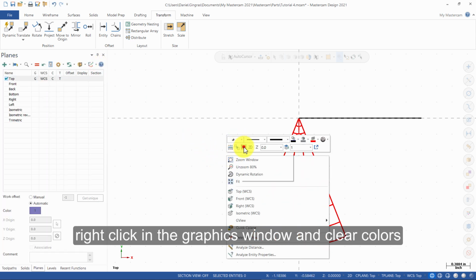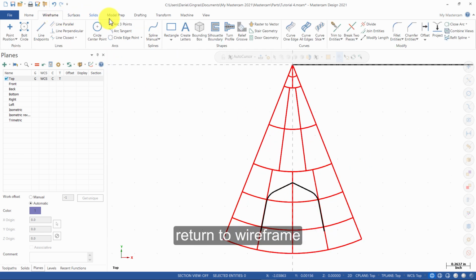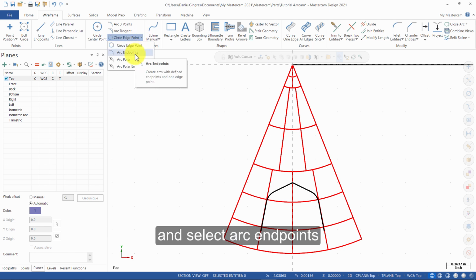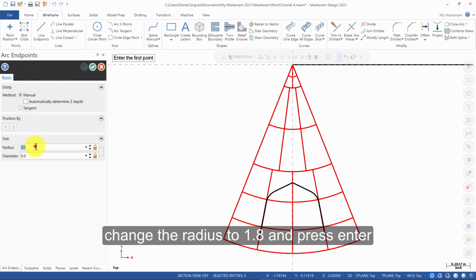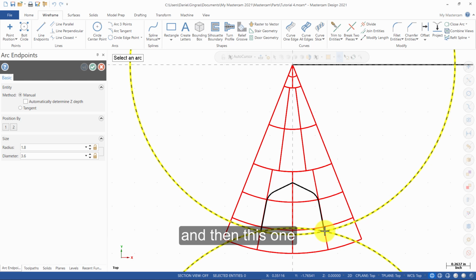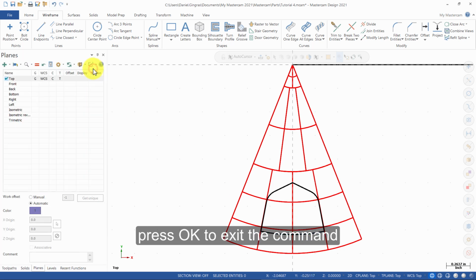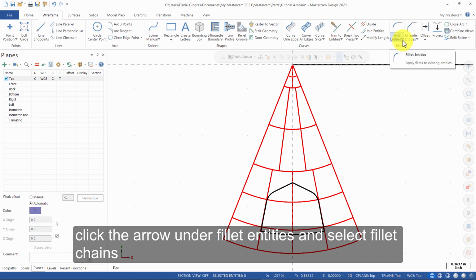Right-click in the graphics window and clear colors. Return to Wireframe and select Arc Endpoints. Change the radius to 1.8 and press Enter. Select this endpoint and then this one. Then select this arc to keep. Press OK to exit the command. Click the arrow under Fillet Entities and select Fillet Chains.